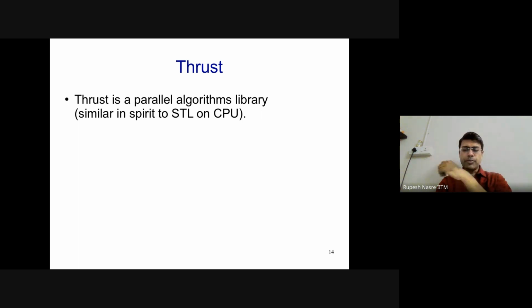Thrust has evolved quite a bit, and these days people start using a library called cub, which is similar to thrust and has some extra functions. But thrust works and is now embedded as part of the CUDA installation itself. Earlier it was not, so we had to install it separately, but now you should have it available.